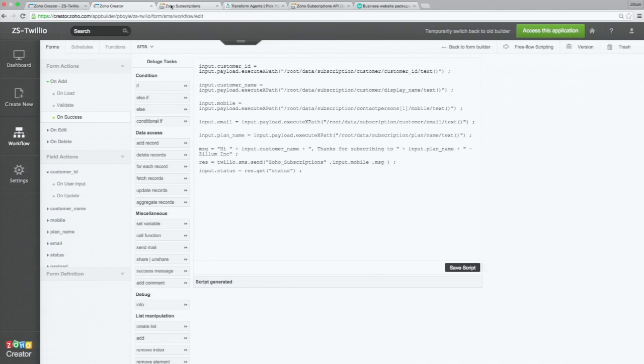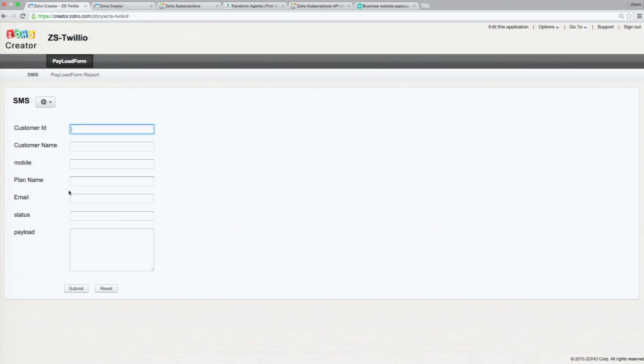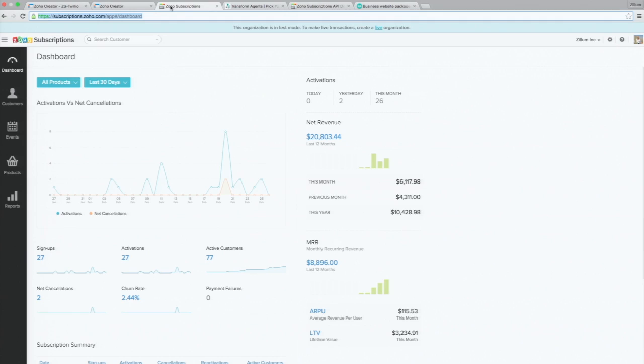I'll quickly give you a look at the corresponding Creator form. I want to collect the customer ID, the customer name, mobile phone number, the plan name, an email address, because this app actually is going to email the subscriber as well, and some status information. So let's see how this kind of plays out.